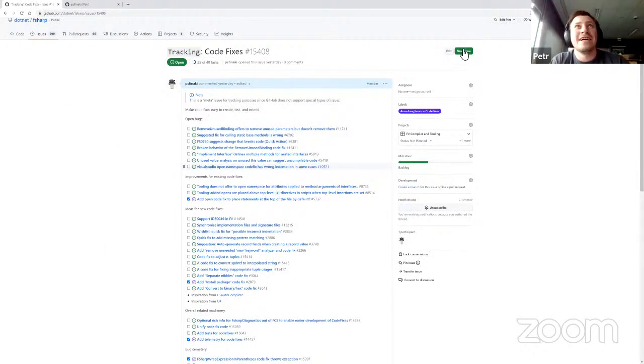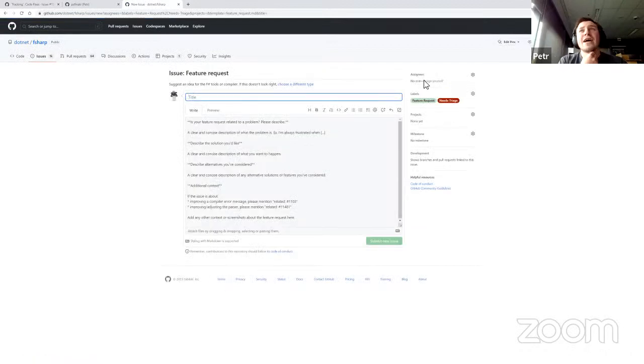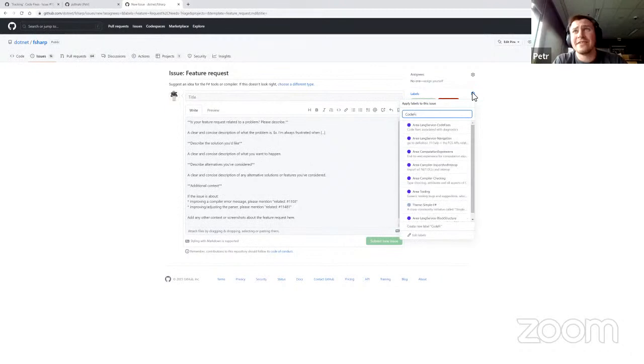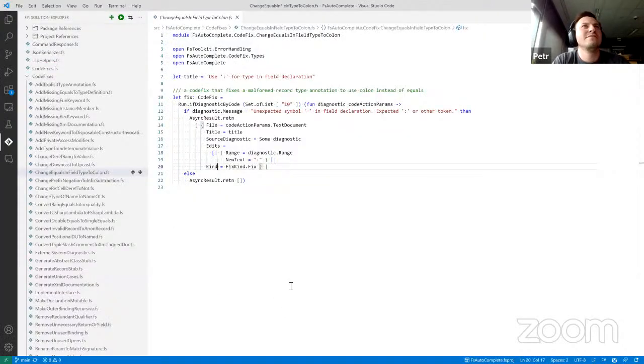So I'll actually go ahead and create a ticket. Maybe just a stub for that. It's a kind of feature request. I will get to GitHub later, but we actually have this label for code fixes where you can find all those tickets open and closed and whatever. So what we have, actually, for now, is change equals in the field type to colon. Yeah, that sounds like a good name. We can probably just take it.